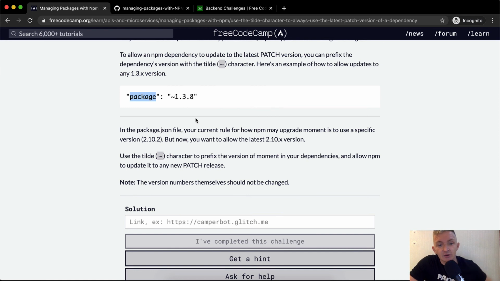to that. So in the package.json file, your current rule allows NPM to upgrade the moment to a specific version, 2.10.2, but now you want to allow the latest 2.10 version. So use the tilde character to prefix the version of moment in your dependencies and allow NPM to update it to any new patch release. The version numbers themselves should not be changed.